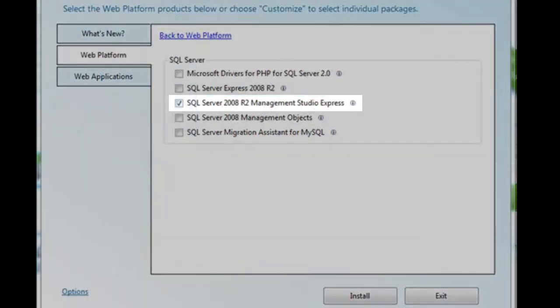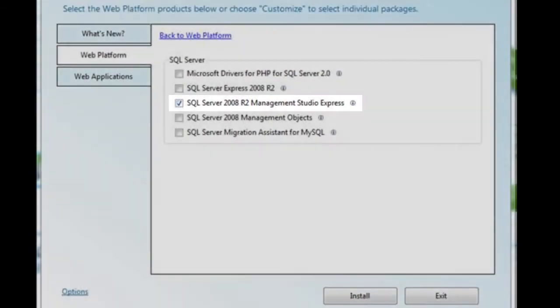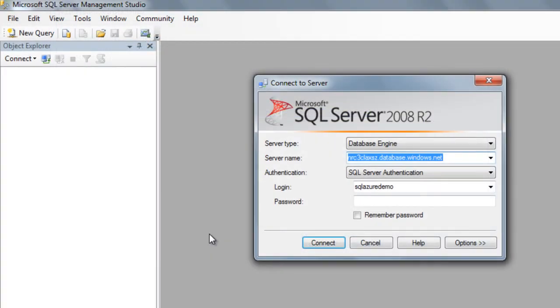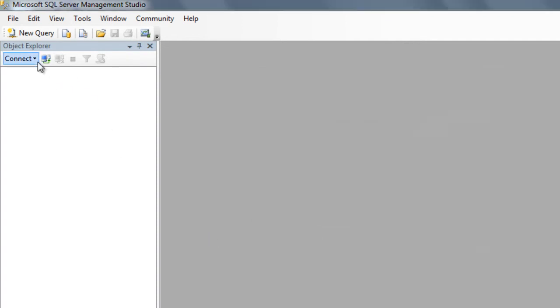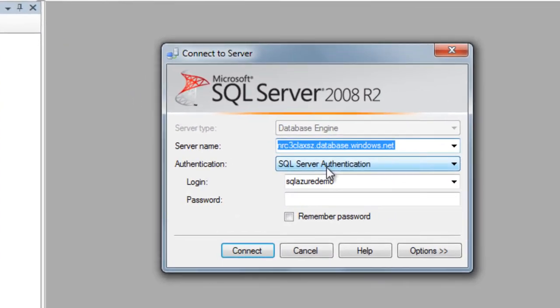Check the box next to SQL Server 2008 R2 Management Studio Express. After you've selected it, click Install, which will take you to the confirmation screen. Select I accept to download and install the tool. After installation, a new folder has been created in the Start menu for SQL Server 2008 R2. When you open SQL Server Management Studio, the connection dialog may be presented automatically. If it is not displayed, click on Connect in the upper left and select Database Engine.